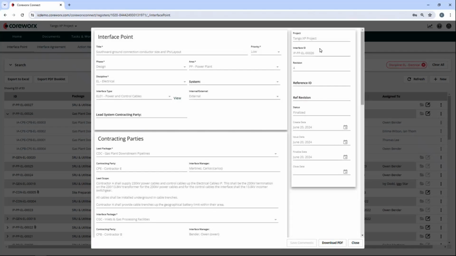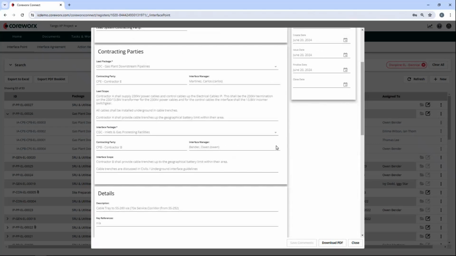Over here in the right side panel, every interface is assigned a unique document number, and revisions are controlled as updates are made. Key dates are tracked and are automatically populated by the work process as this interface goes through its life cycle.